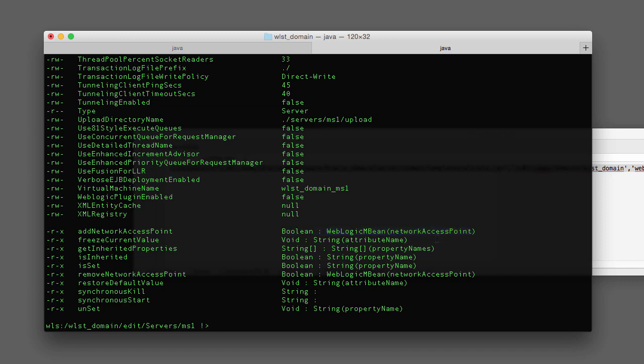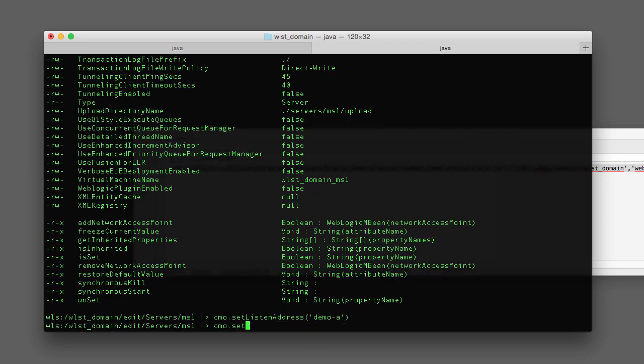Okay, so you can still use set and get, and you can still use the CMO object to set your listen address and port. I'm going to go ahead and use CMO to set my listen address. But feel free to use whichever method you'd prefer. By the way, if you're scripting this, whoops, we're going to use 8011. It's much easier to use set. Okay, go ahead and enter.